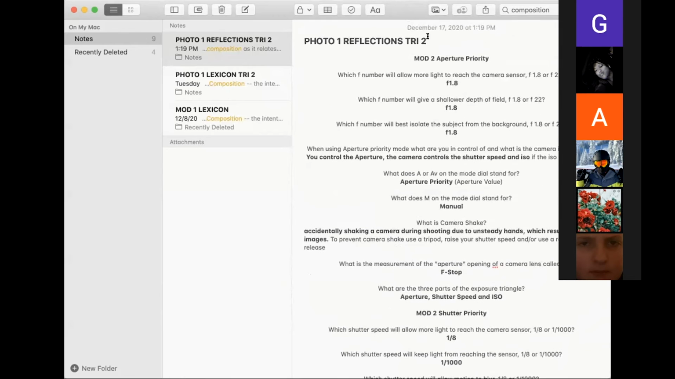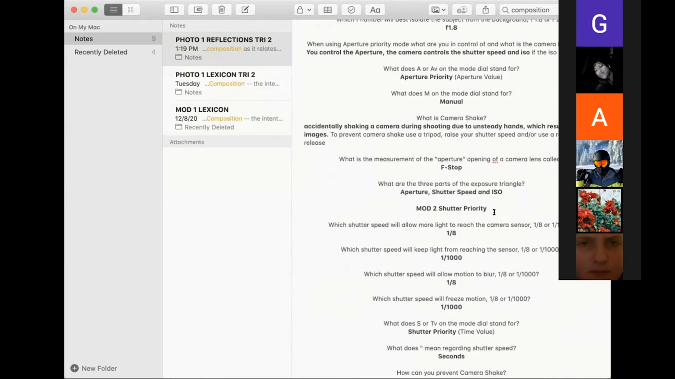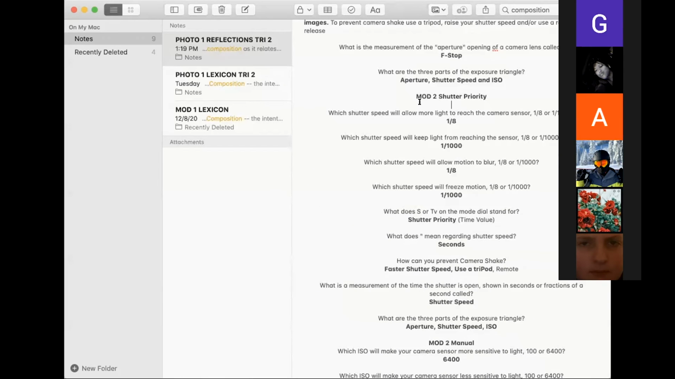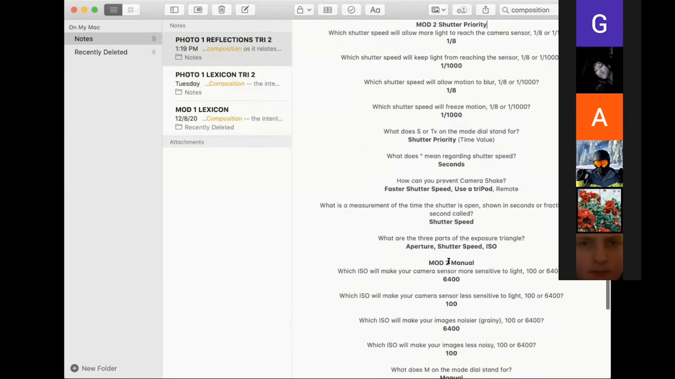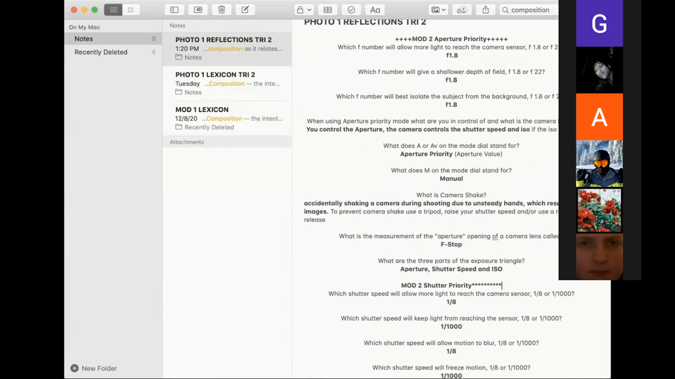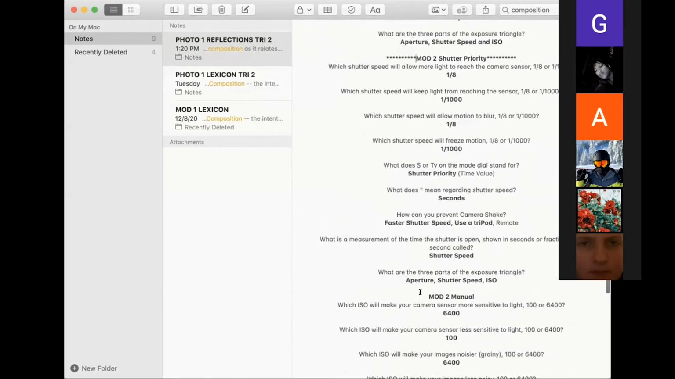So, trimester 2, module 2, aperture priority page. We got those ones done. We got module 2 manual, and we got module 2 shutter priority. I think I'm going to put these together. And sometimes it helps to put something up here. You can use plus signs, a bunch of asterisks, whatever's going to help it stand out to you. Whatever's going to help you see the separation between it all, if you want. Of course, you don't have to. But I like to do that.